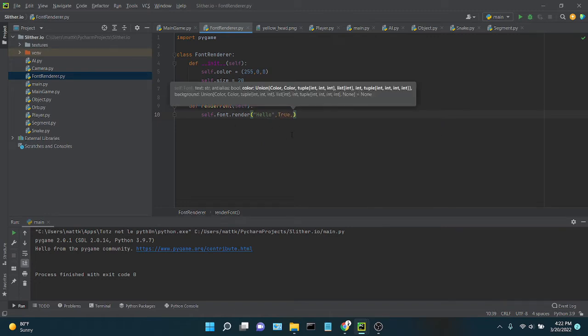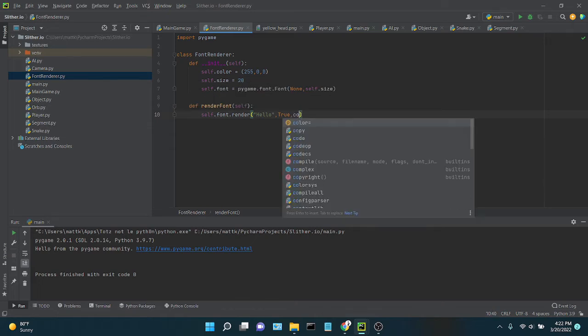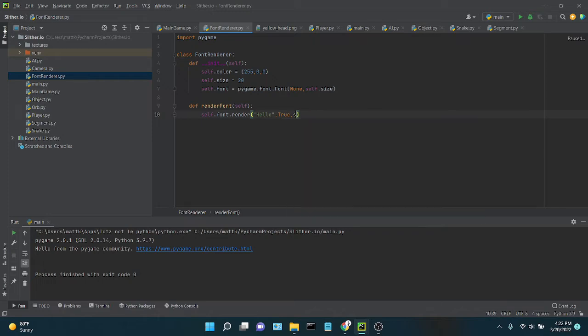And then the last parameter is going to be the color that we wish to render. And we have a color private variable here, so I'm going to put color, self.color. Now this command here will generate an image, but in order for us to actually do anything with this, we've got to catch the value that's returned by this function call. So I'm going to call it text image, or I could just call it text. I'll call it text. It's equal to that command we just typed.